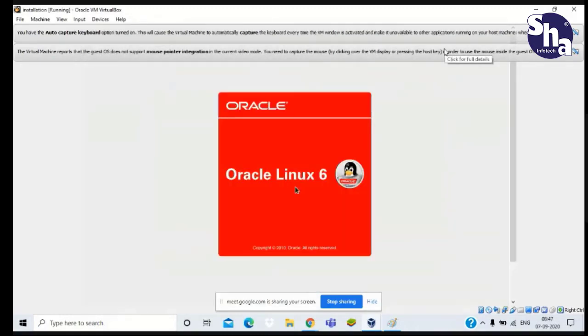Now you can see we have started the phase of installing this Oracle Linux 6 OS. You can see we have two cursors here, one is black and one is white. Someone says one is the demon and one is the angel.